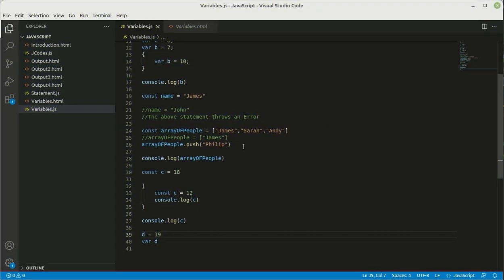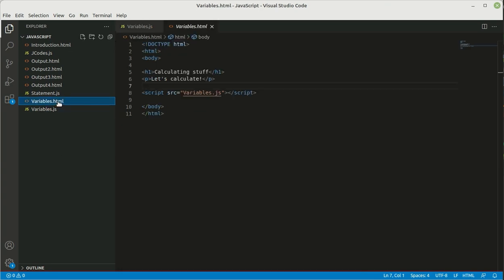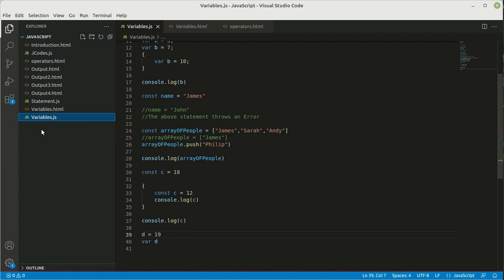Now in this part of the tutorial we're going to talk about the operators. So let me first quickly create new files for the operators. Here I'm going to copy the variables HTML code and name it operators.html. Also I'm going to create a new file and call it operators.js.